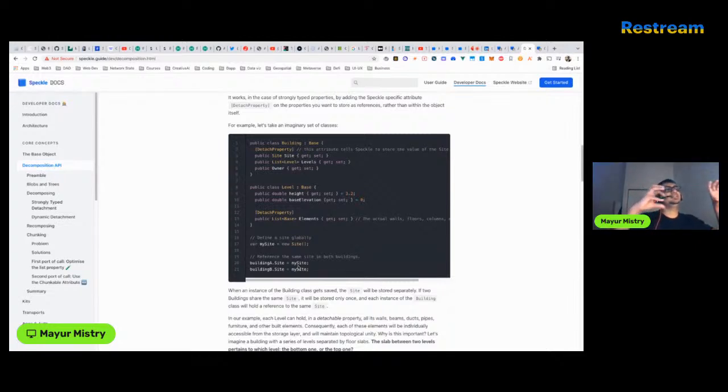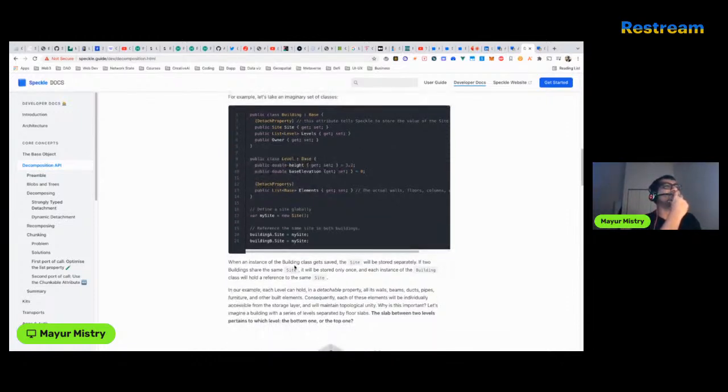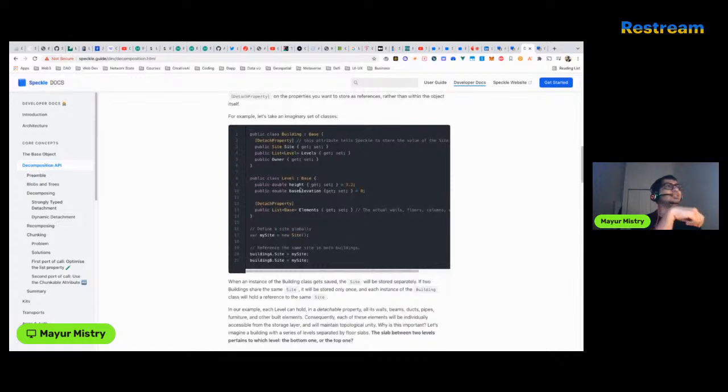So each building can refer to that site. So the building class has a reference to site. The level class has a reference to building. And elements have a reference to level. But what if half of the wall is in level 1 and half of the wall is in level 2, or it's a sloping thing?